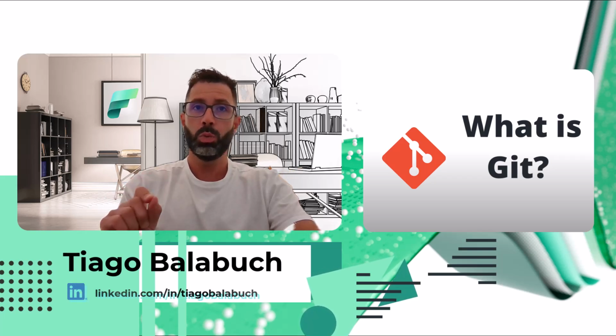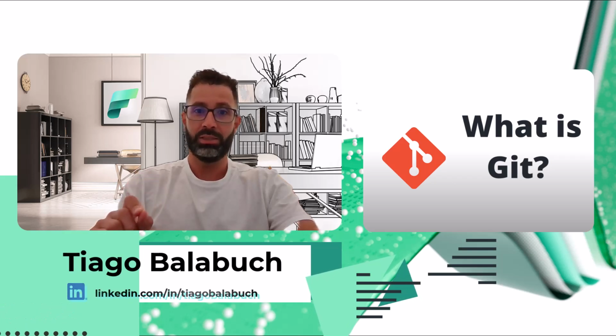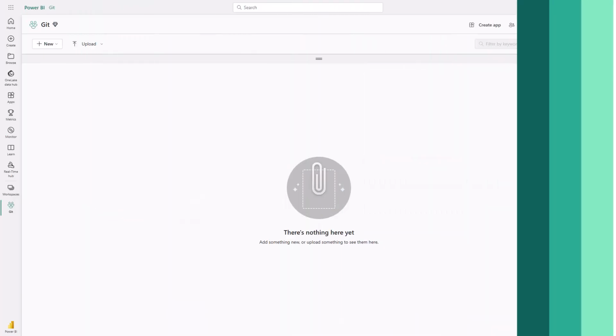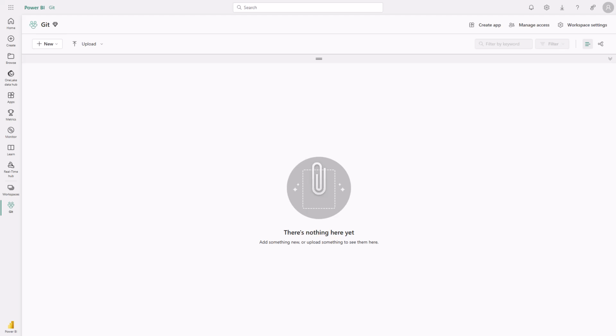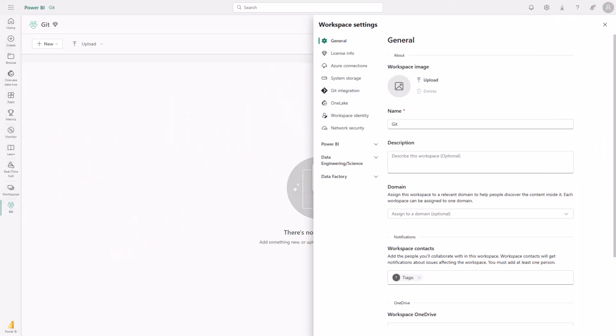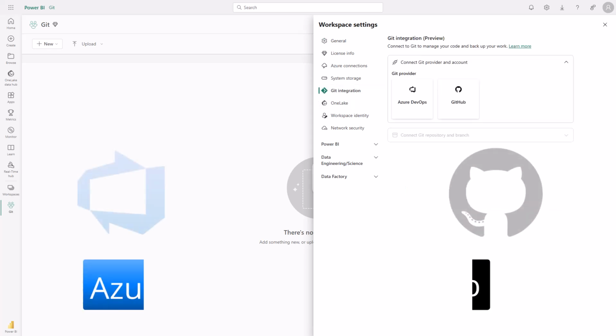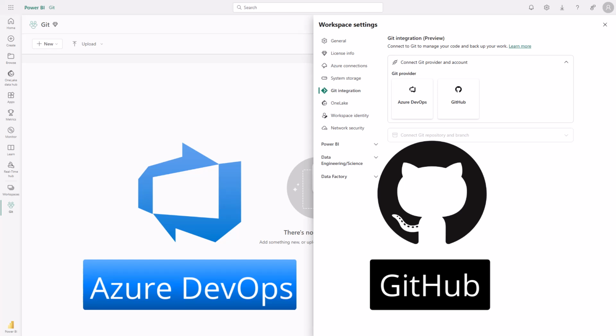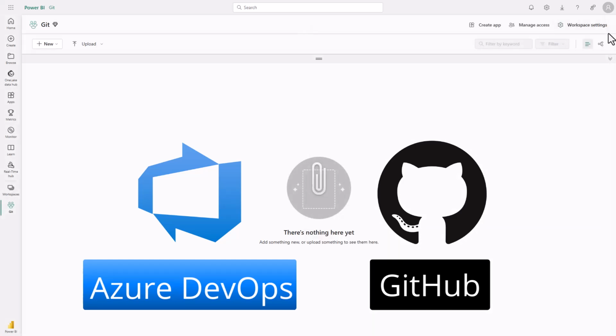Let's get started. So, what exactly is Git? Let's break it down. If you have been working on development projects, you are probably familiar with Git. But if your background is in Power BI, Git might be a new concept for you. In this video series, I will explain some key Git concepts and show you how they are related to Microsoft Fabric. Today, Microsoft Fabric offers two options for Git integration: Azure DevOps and GitHub. However, today's focus is on Git, so we will cover those in another video.